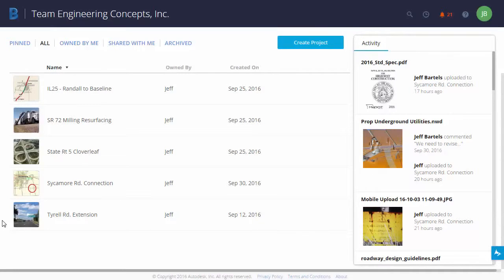Each of these projects represents a cloud-based 24/7 meeting room where people can collaborate on plan sheets and models. With each project, we can see the project name. There's an avatar. We can see who owns the project and the date the project was created. Using these hyperlinks at the top, we can control the number of projects that we see below. Currently, we are seeing all the projects.